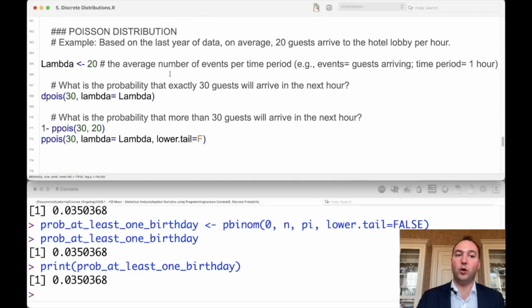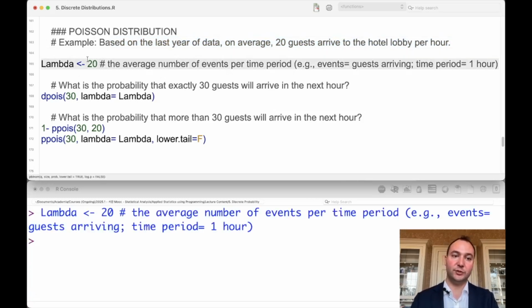So one of those is the Poisson distribution. Based on the last year of data, on average, 20 guests arrive at the hotel lobby per hour. Lambda in our Poisson distribution is defined as the average number of events per time period. In this case, we're setting the time period as per hour, and based on some data, we say that on average 20 guests arrive per hour.